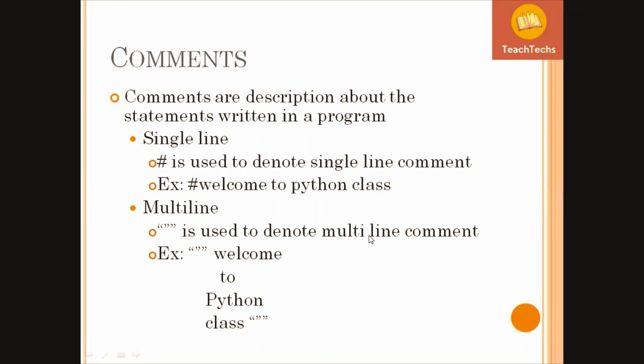Next you have what is called comments. So what are comments here? Comments are descriptions about the program statements. You can describe the program while writing the program in Python, and these are non-executable statements that describe the program.